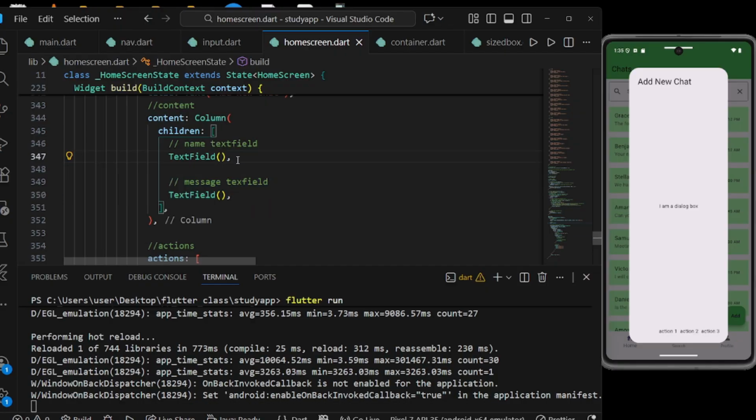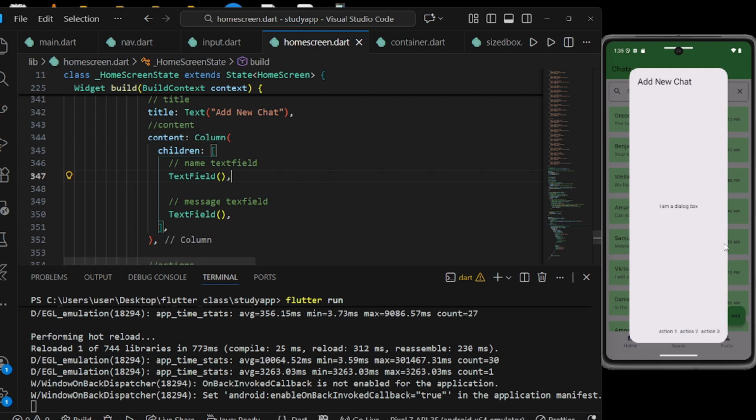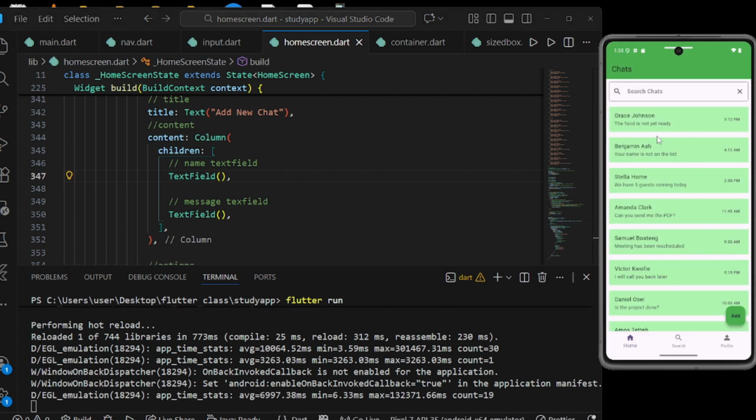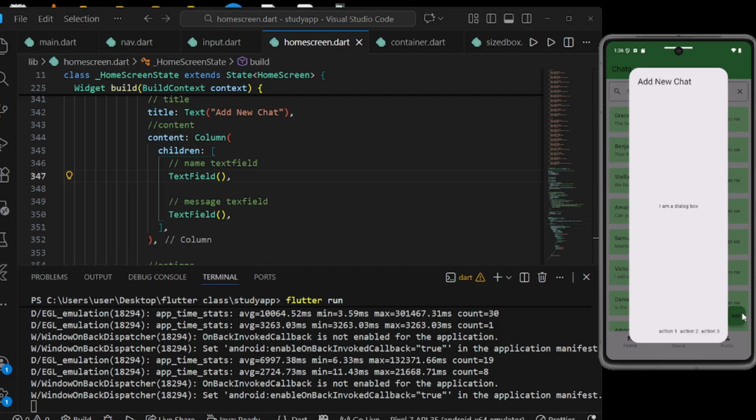The time will be automated immediately. Why am I doing that? Because we want to add to this list here, and the list comes with a name. We have a name and we have the message. The time will be automated. The moment we put it, we want it to add the current time. Right now the focus should be on building the dialog box first, right?